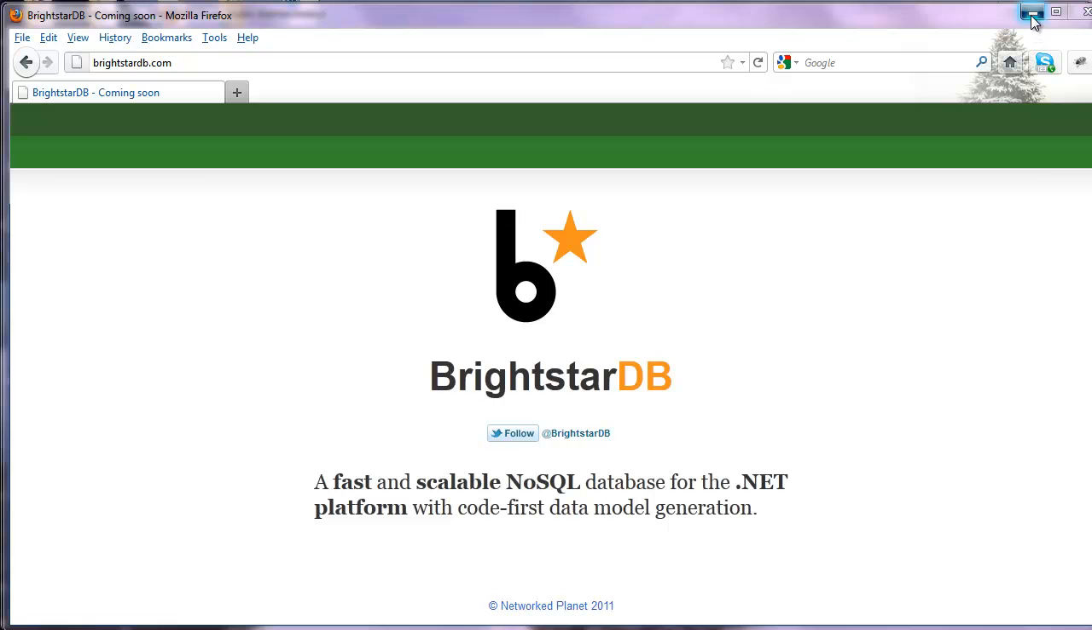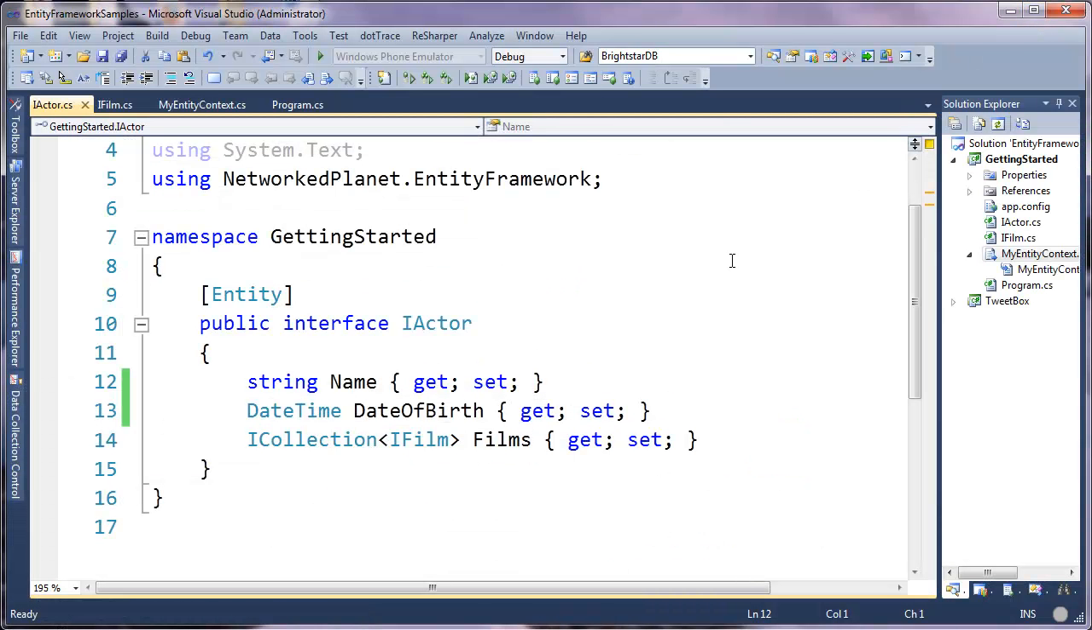We define the data model using .NET interfaces. IActor is our first interface. It is decorated with the Entity attribute to indicate that this type should be included in our data model. We then define the domain properties such as name, date of birth, and the films that an actor stars in.